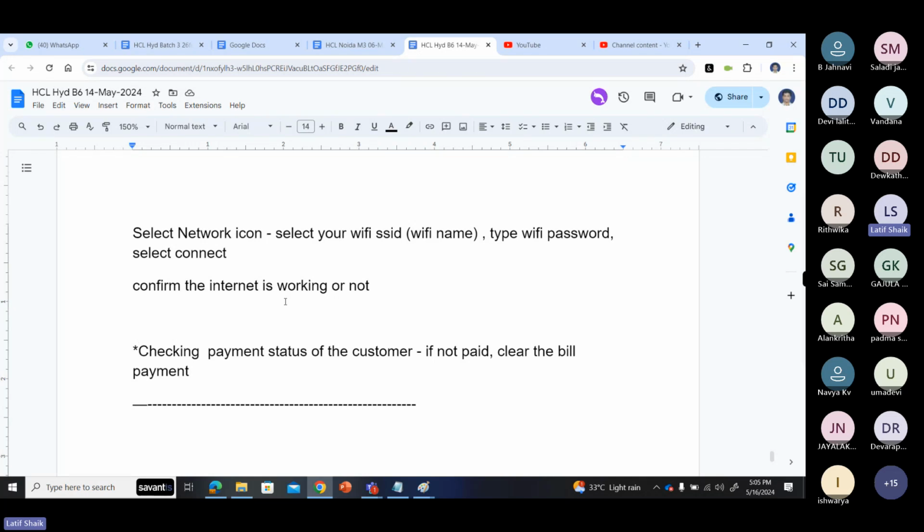So you have to pay, about 4,427 or something, was the payment. The point is checking the payment status of a customer: is it paid or not paid? If we clear the payment, he will get internet. If you don't pay, you don't get it.